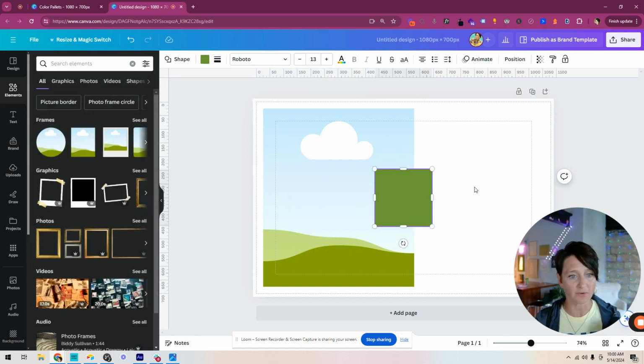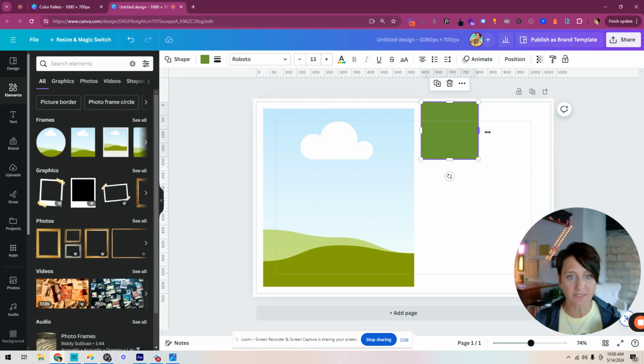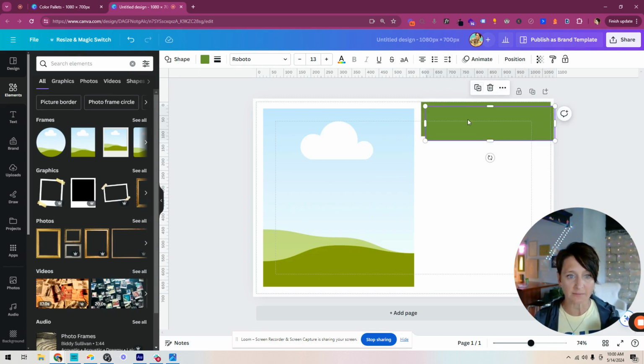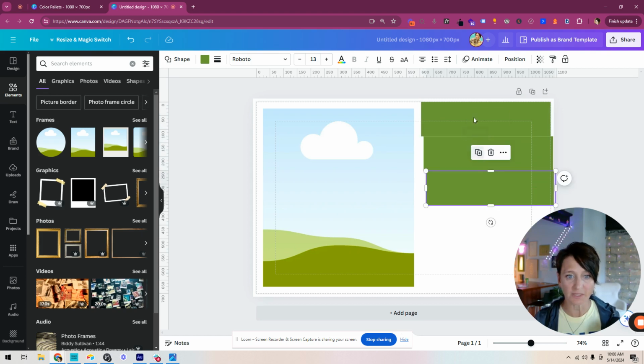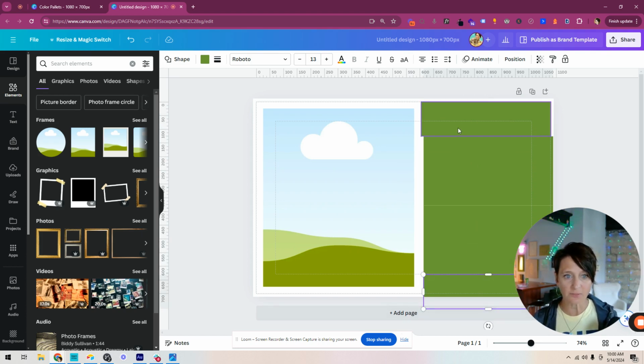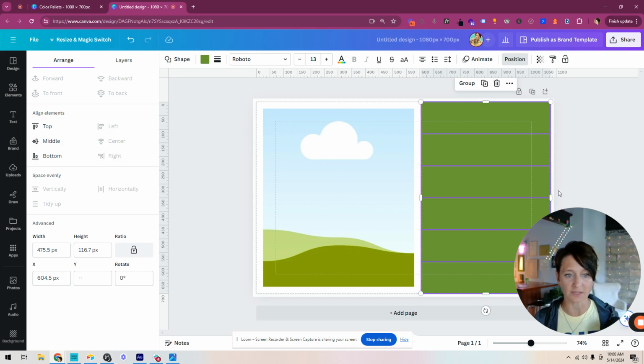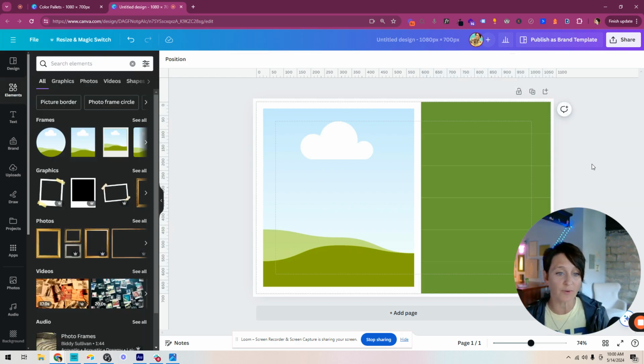Add a shape. All right, so from here, I am going to add my rectangle, and then I'm going to duplicate it several times. Once I have them all duplicated, I just pick them all and resize them so they are all the same size. And then I can go over to position and align them all nicely. Boom. Okay, so we're ready, set, go.